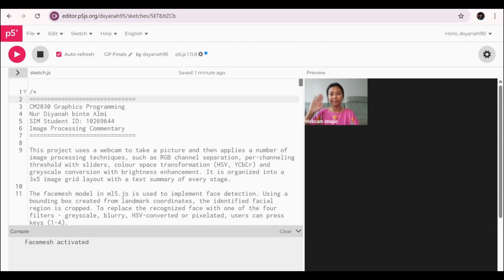I'll be showing my graphics programming project. It takes a snapshot from the camera, processes it step by step, and displays each stage in a grid. At the end, I'll also show how the face filter works. To take a photo, press S, say cheese.